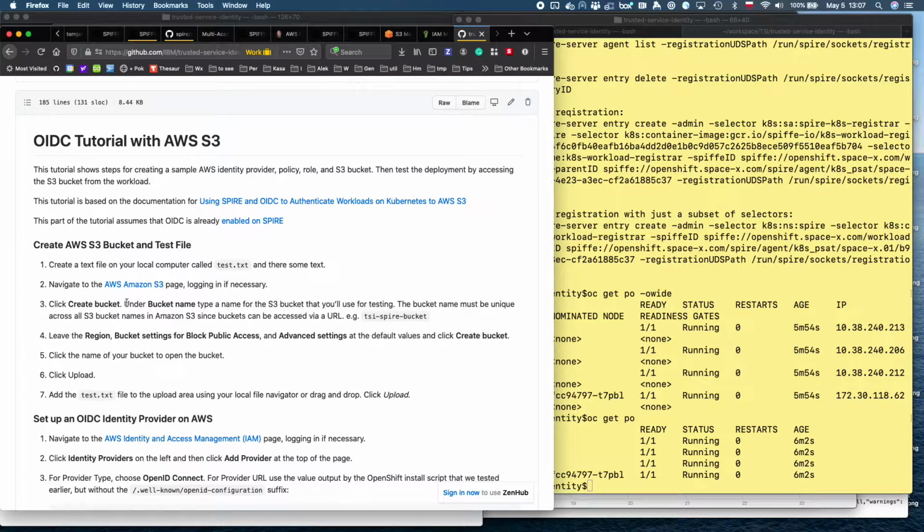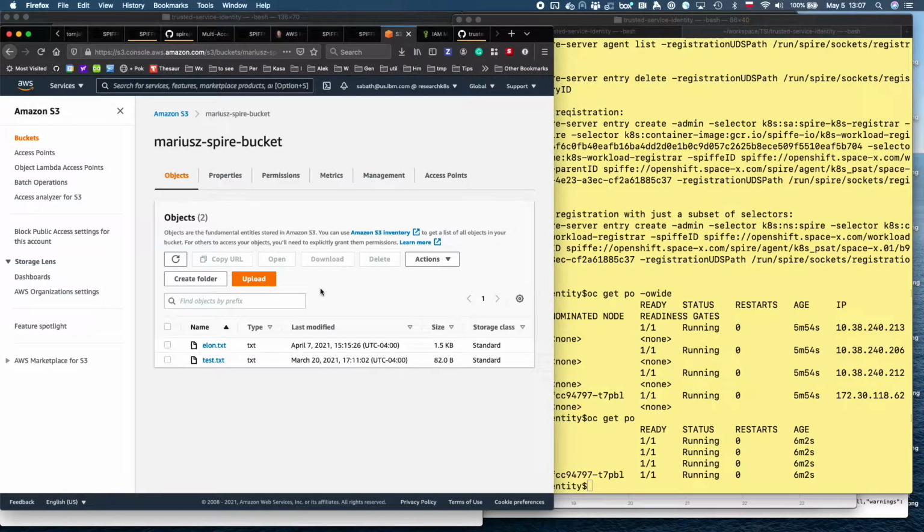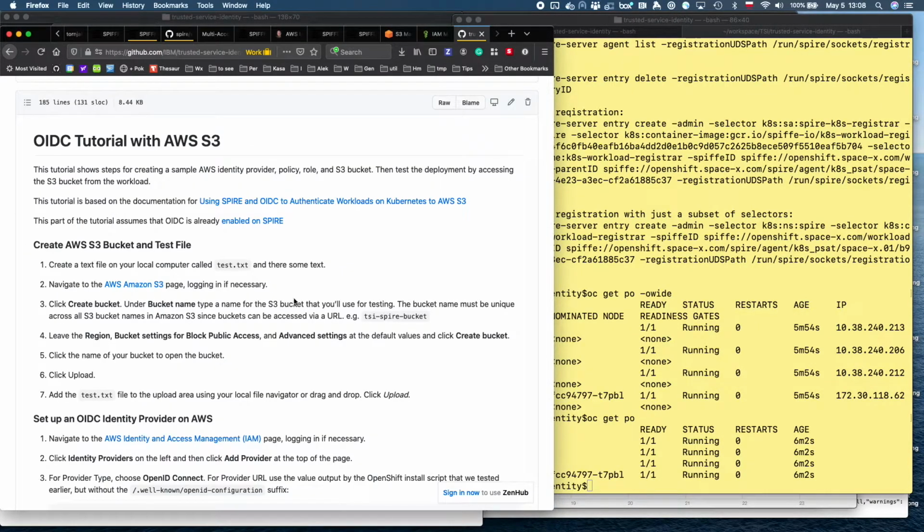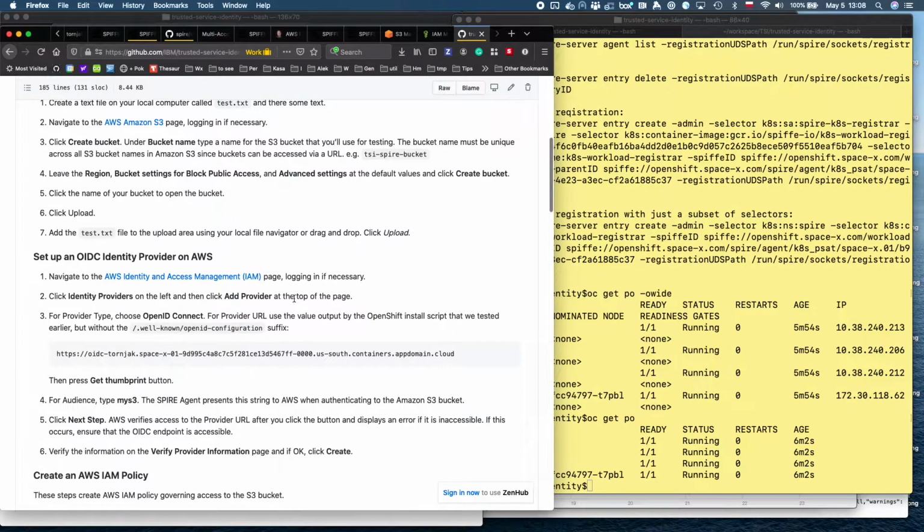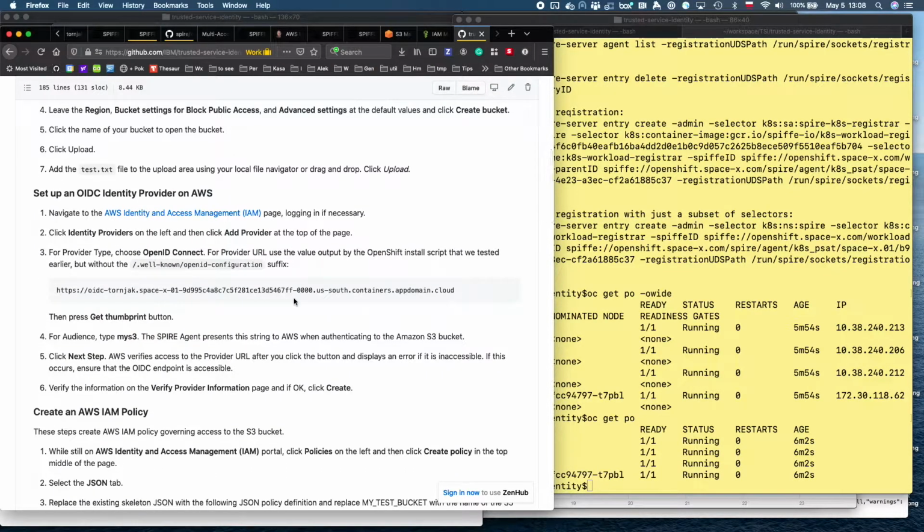We need to create the AWS bucket, and it's done right here. I called my Mariusz Spire bucket, and I have 2 test files inside this bucket. So let's continue. Set up the OIDC identity provider on AWS. Okay, so let's go there.